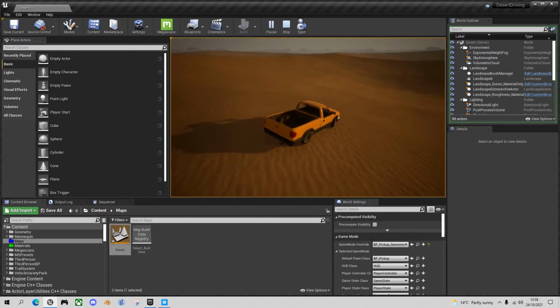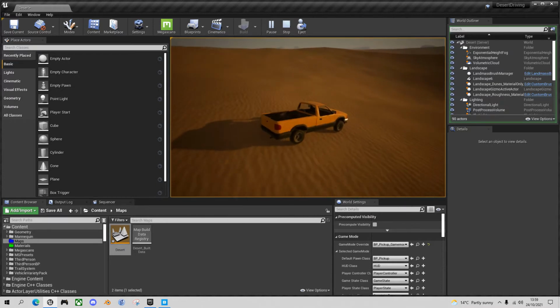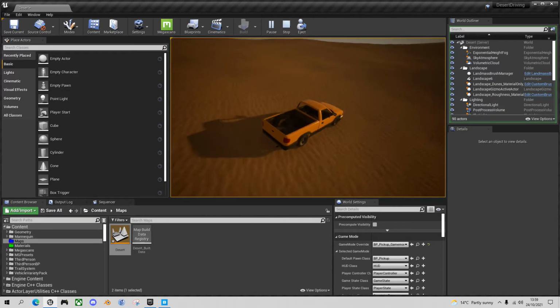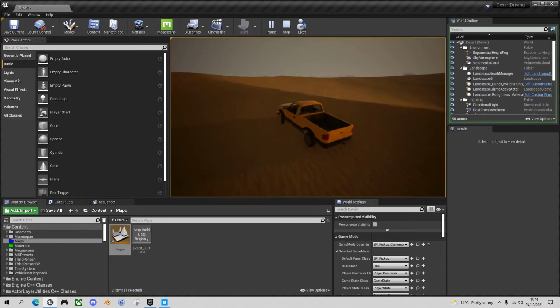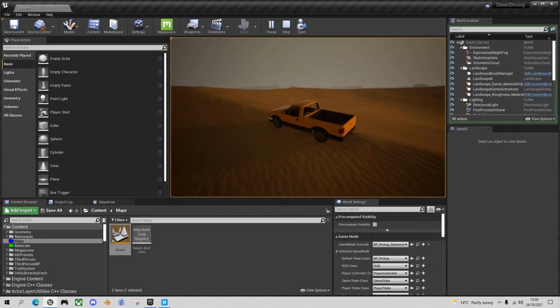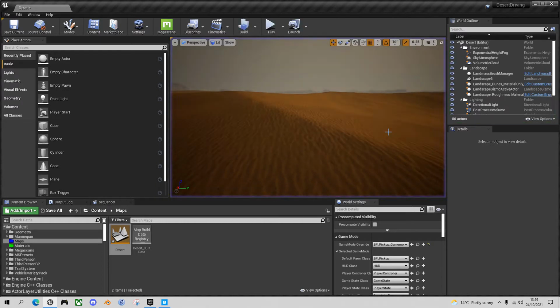Now, one thing you might need to set up is there's various inputs for this vehicle that you may not have set up in your project. So I'll show you what you may need to set up. Let's come out of play mode.